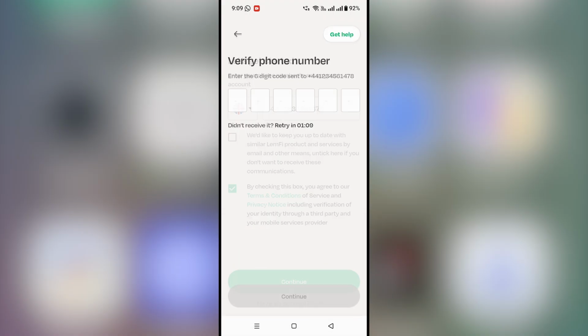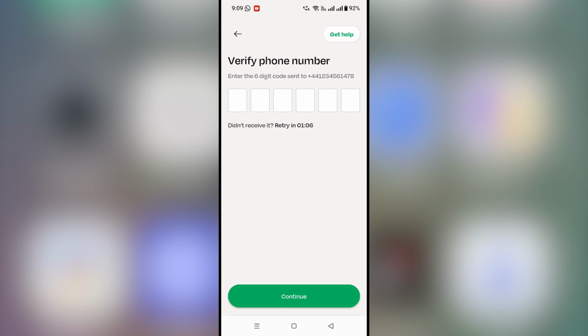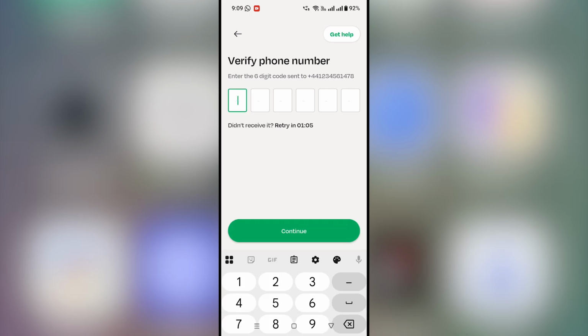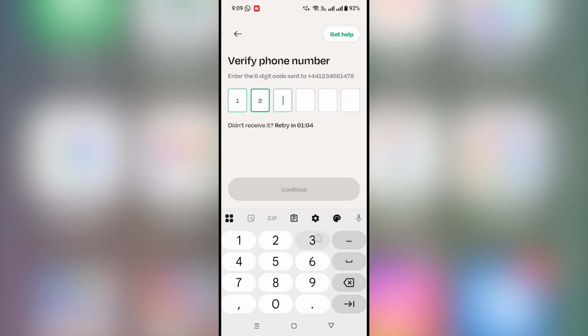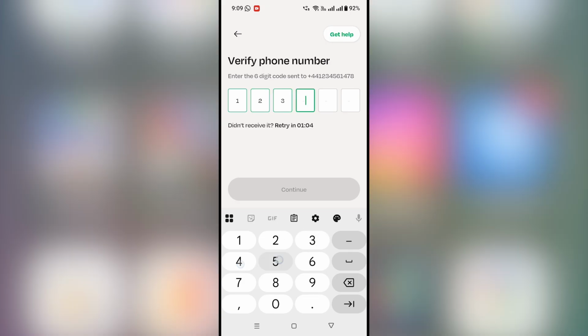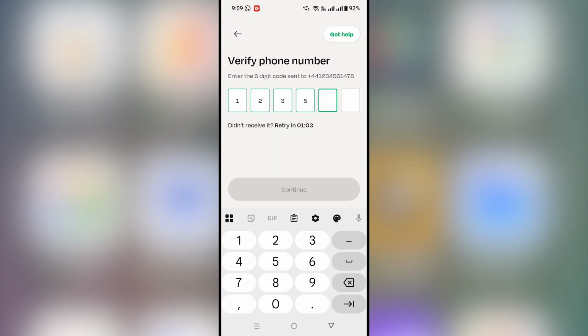Next, you will need to verify your phone number. Enter the verification code that was sent to your phone and click on Continue. After this, provide some basic information such as your full name and email address. Then tap on Continue again to complete the setup. This ensures your LemFi account is created successfully and ready to use. So our work is done.